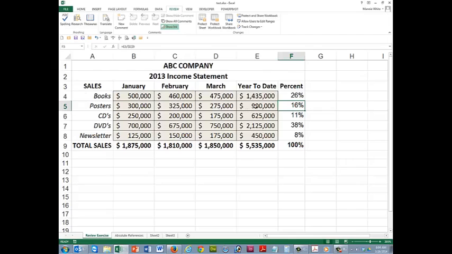So I need to explain two things. One is protecting a spreadsheet. Another is locking and unlocking cells. So let me start with protecting the sheet. Notice I'm on the Review tab. Everything we're going to do takes place on the Review tab of the ribbon.